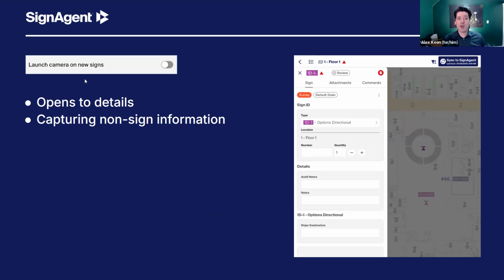We're going to start with launch camera to open new signs. If you have this turned on, when you create a new sign, it's going to open up the camera automatically. This is the kind of behavior that was already on the old app and is great for all surveyors. When you want this turned off is specifically when you're capturing non-sign information or if you are doing some programming on site rather than capturing photos.